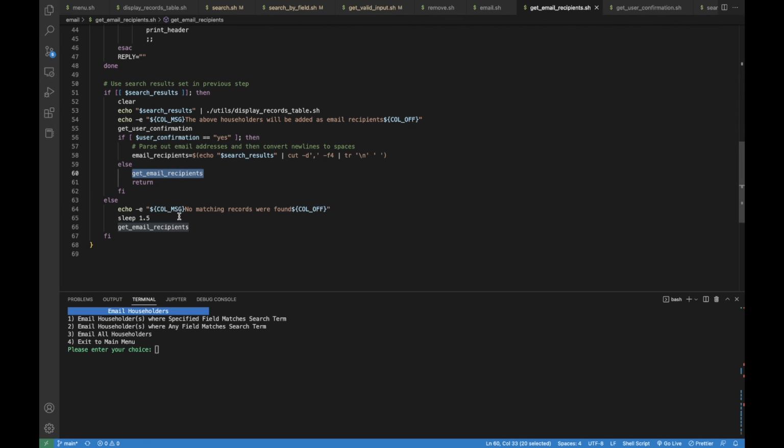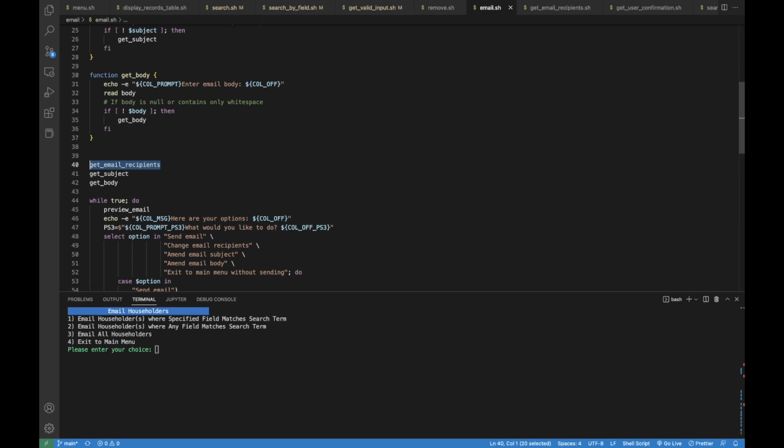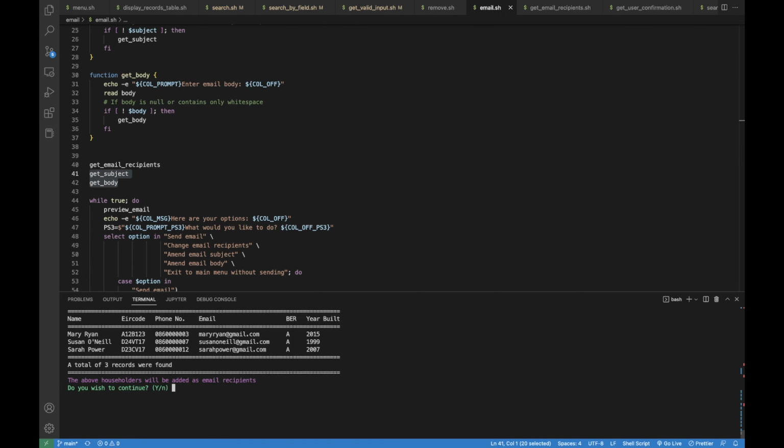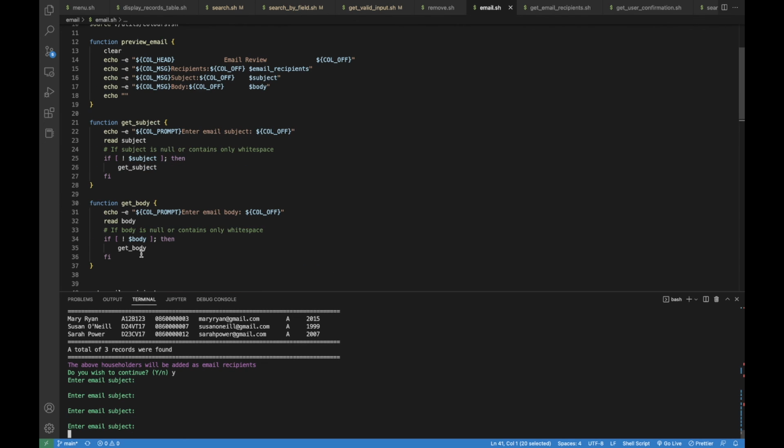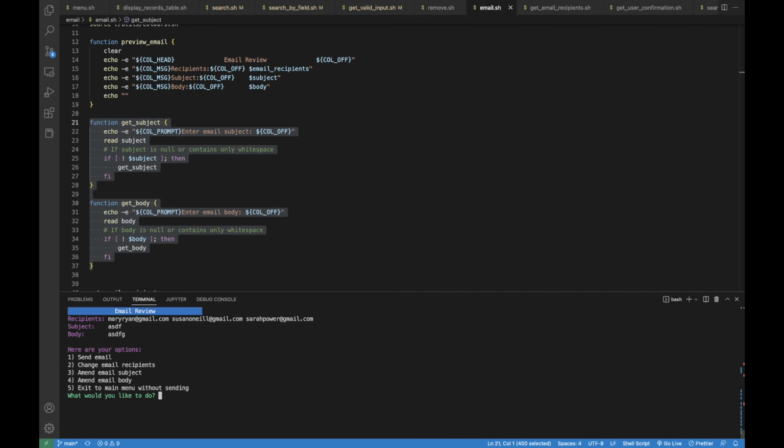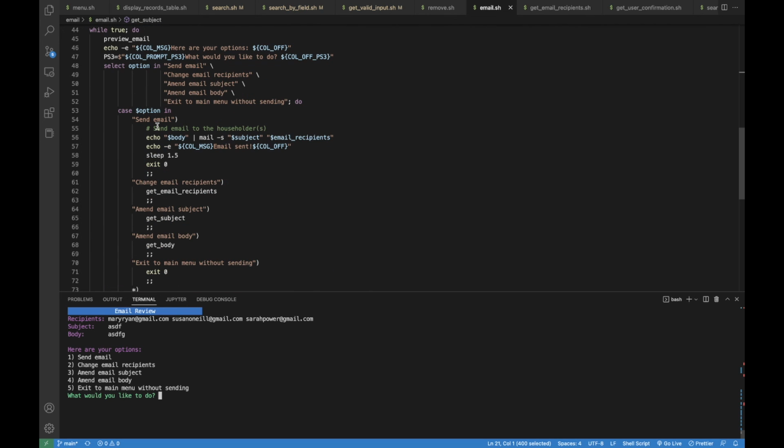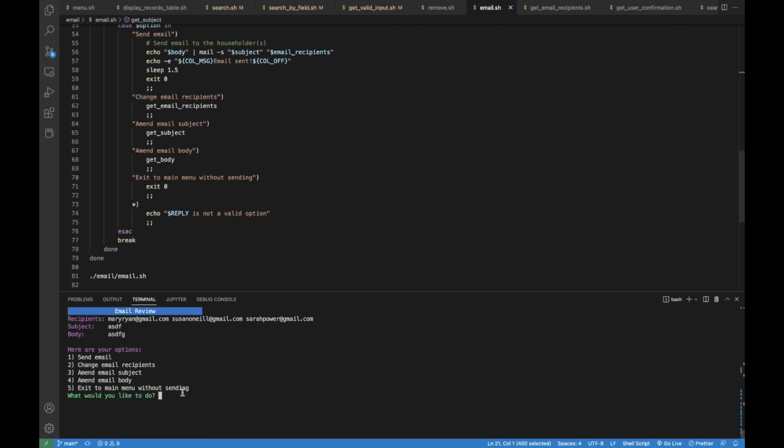Back to the main email script now. After getting the email recipients, the user is then prompted to enter the email subject and then body. Neither of these inputs are allowed to be empty or whitespace only. After input, the user is shown a preview of the email and offered options to send the email, change the email recipients, amend the subject or body, or exit to the main menu without sending.